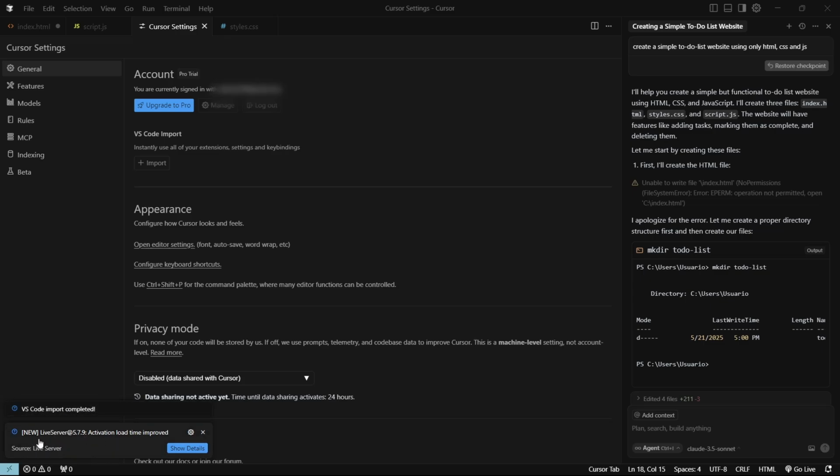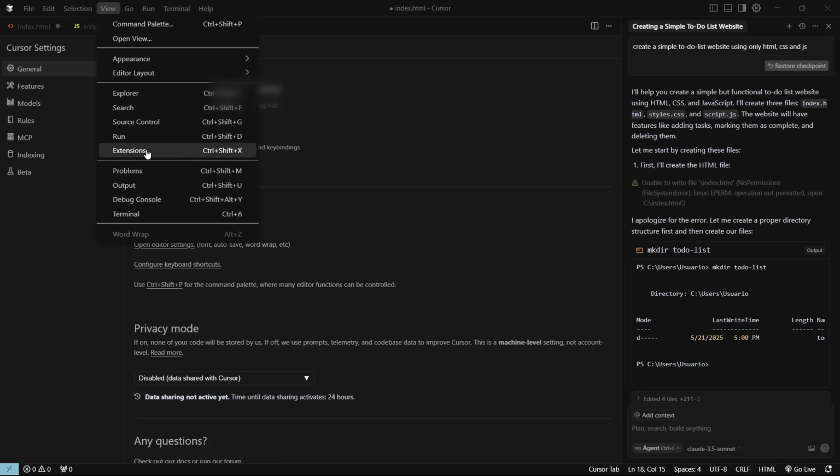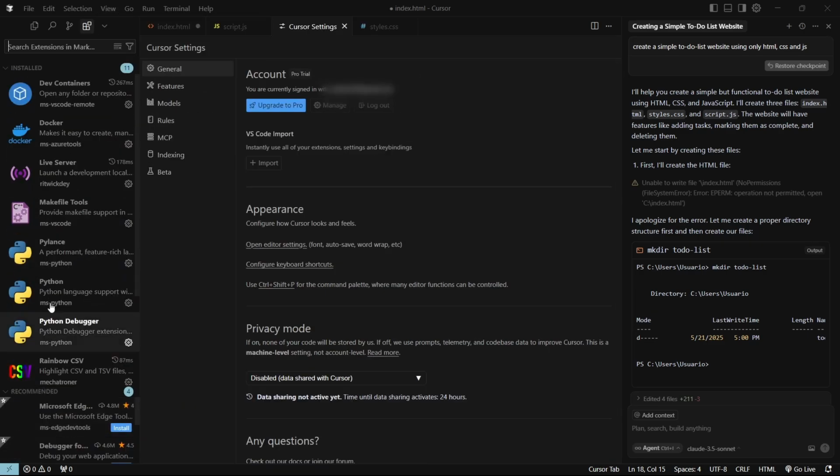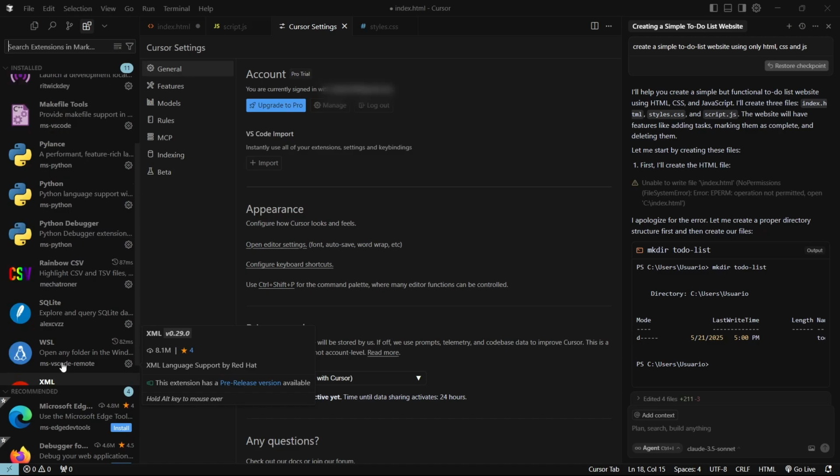And I also got this notification from an extension. So before this, I had no extensions. Now, as you can see, I have Live Server, for example. I also have the option right here of that extension. And if we go to our extension list, if we go right here, as you can see, those are all the installed extensions I have right now.